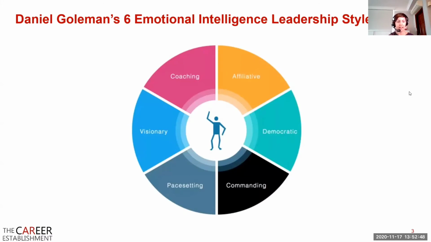It's, as the name suggests, a lot more about accomplishing tasks to a high standard of excellence. So someone that has that pace setting style is really obsessive about doing things faster and better, and asks others to do the things to a high standard. You know, watch me, this is how we're going to do it.